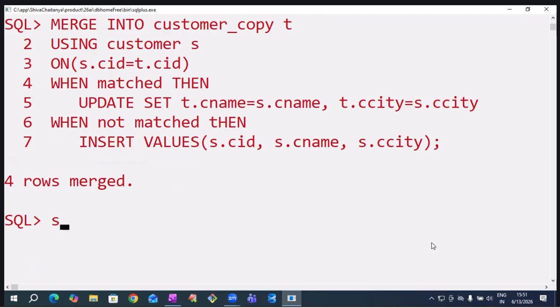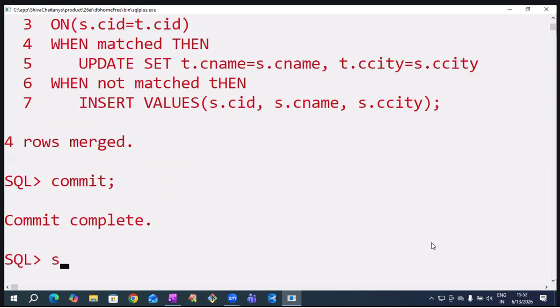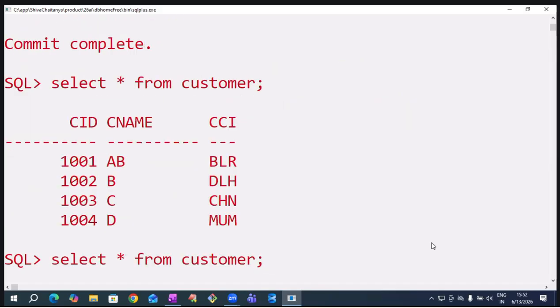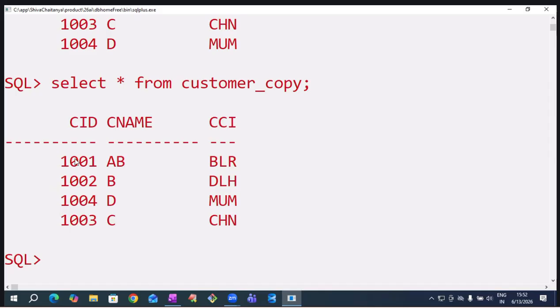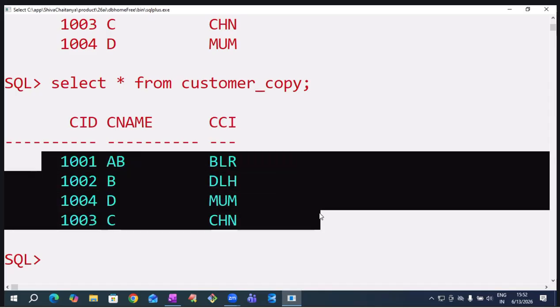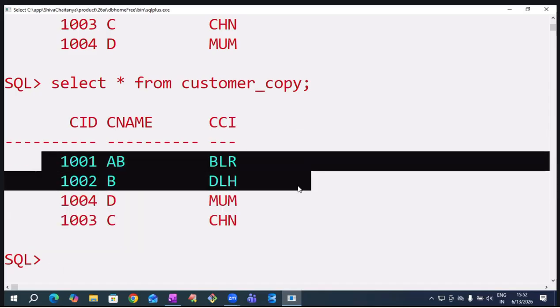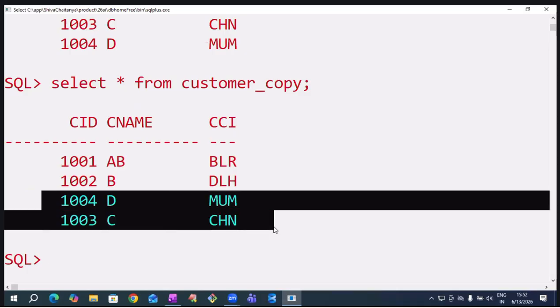Merged or not, check here. Original table. To save this data, write commit. This is the original table: select star from customer. Original table, 4 rows. This is the replica. Original table changes are applied to the replica. Observe, sir. Applied or not? First 2 rows updated, second 2 rows inserted. So to apply one table's changes to its replica, we are using merge. Is it clear about merge, sir?